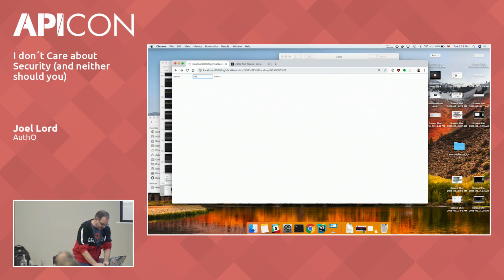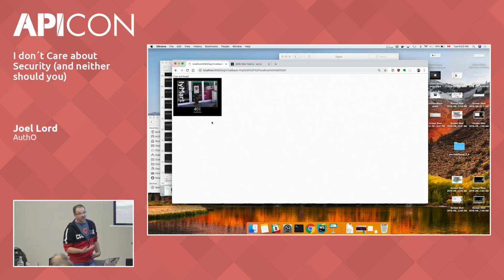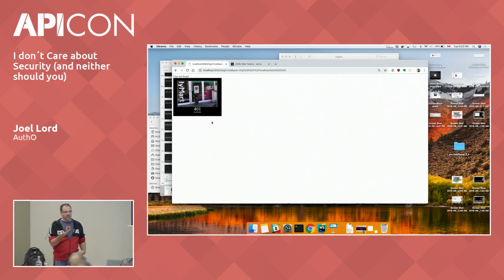If I do try to enter, I don't even protect my fields with a password field here. If I don't have the right username and password, I'm getting a 401.